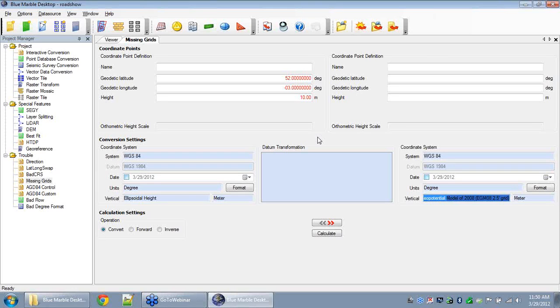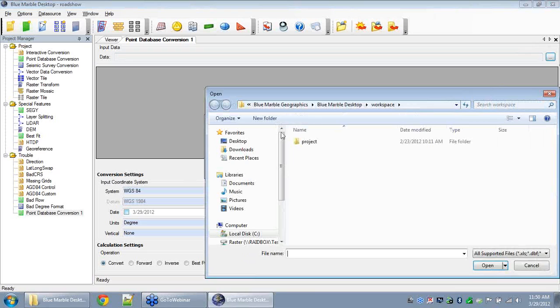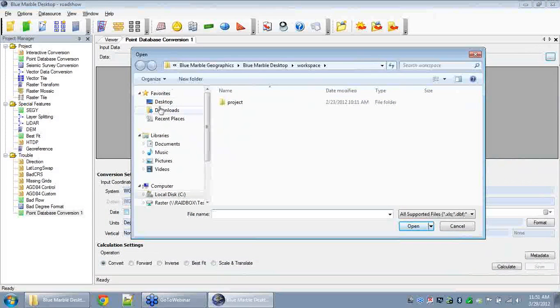There are a number of other places things can go wrong. I'm going to take a look at just one more thing that some folks are going to bump into occasionally on the point database conversion job. What I'm going to do here is start up a new point database conversion job. You'll see that new job goes right to the bottom. And I'm going to select some data in there.